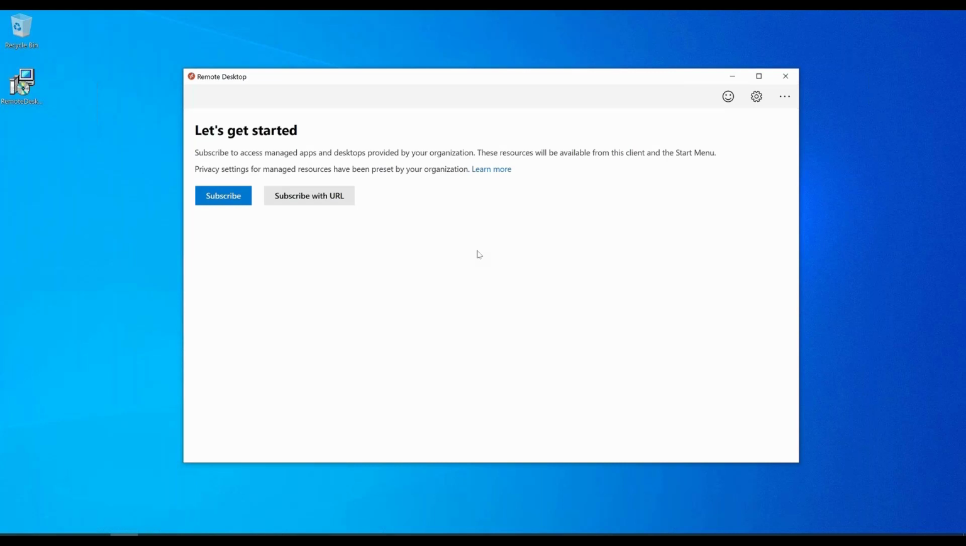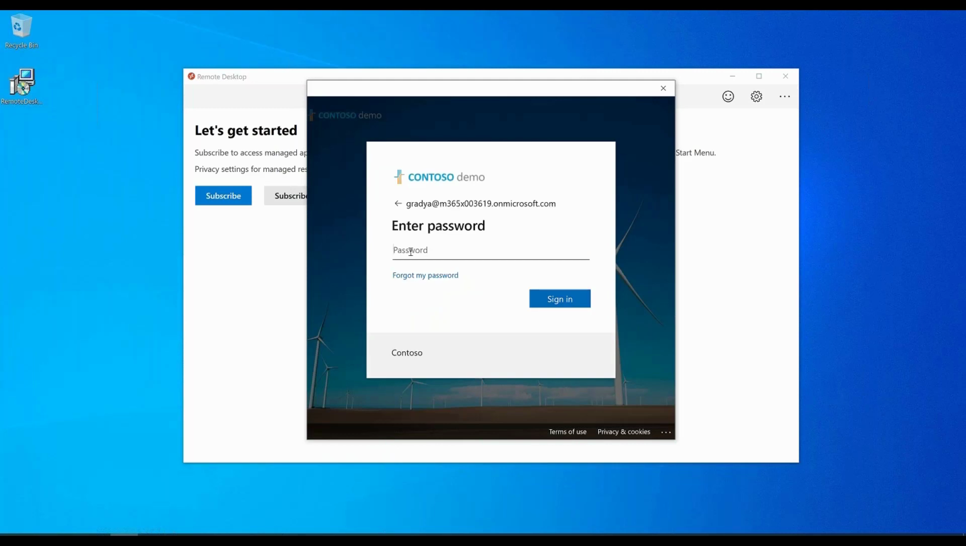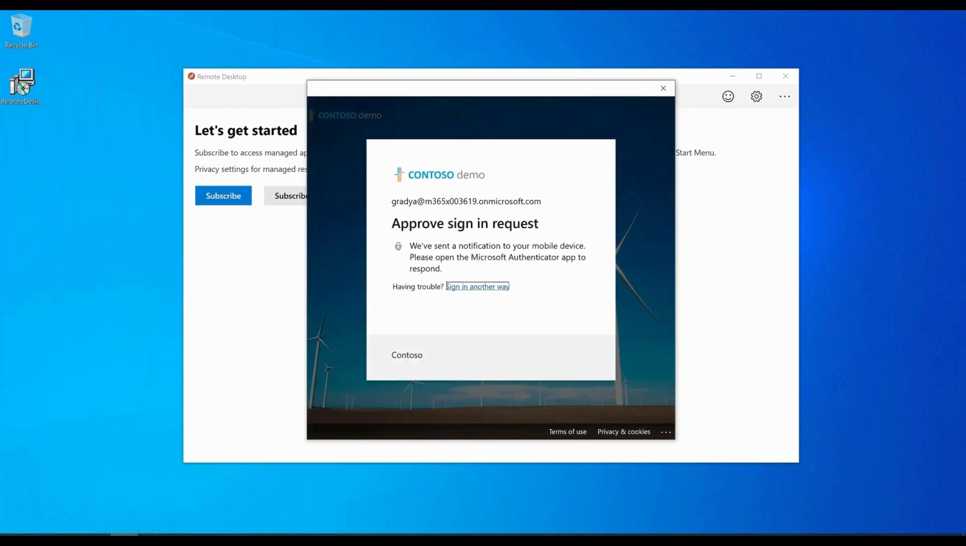And so a user will then log into the app. So let me get my phone ready here for the multi-factor. So if I click on the three dots here, I click subscribe, or I could click the blue button there. It's going to prompt me for my username and password. For the demo today, I'm Grady Archie. So I created a demo environment. He works at Contoso Demo. So I'm going to sign in. I'm going to get my multi-factor prompt now. So let's approve that.